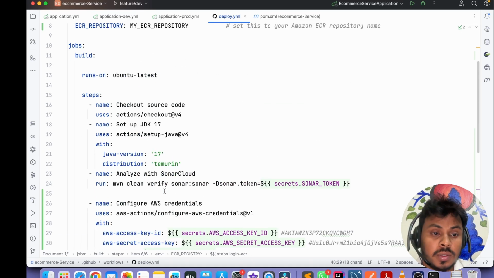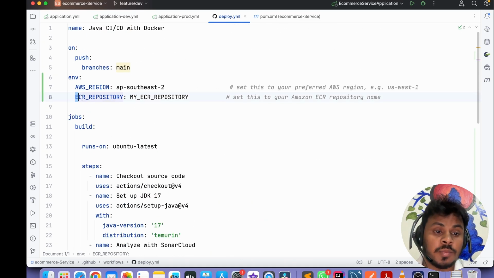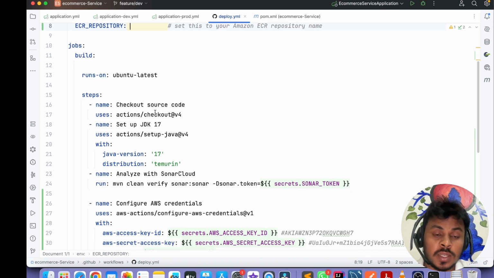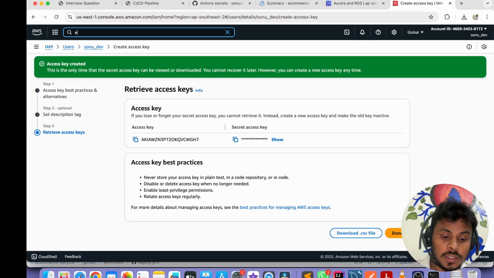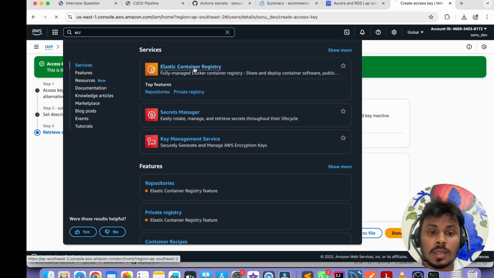When we are creating the ECR repository, this is not the repository name. We have to give the ECR repository name. But before configuring the ECR repository here, first of all we have to create the repository in the AWS service. So go to AWS and search ECR, Elastic Container Registry.